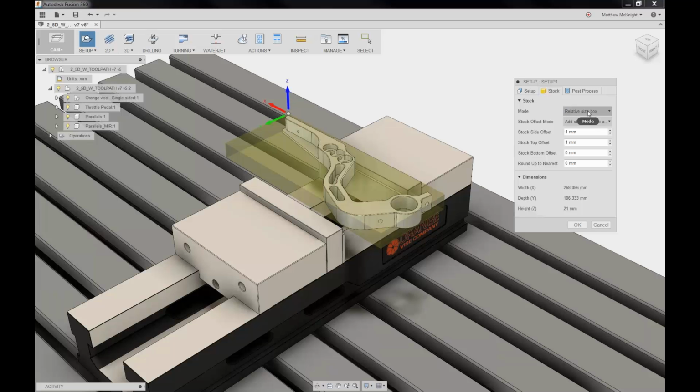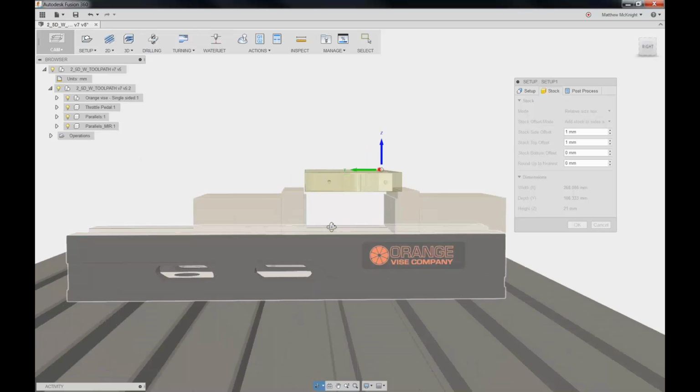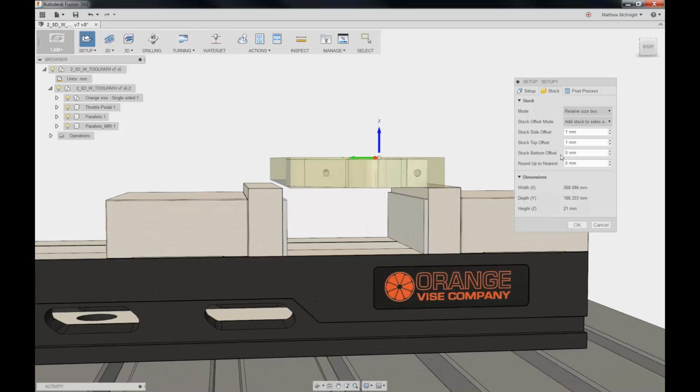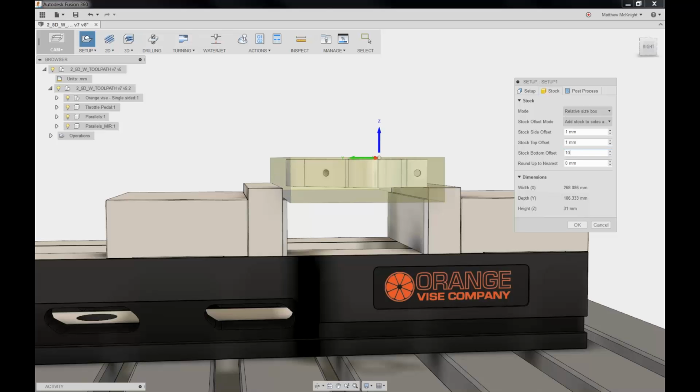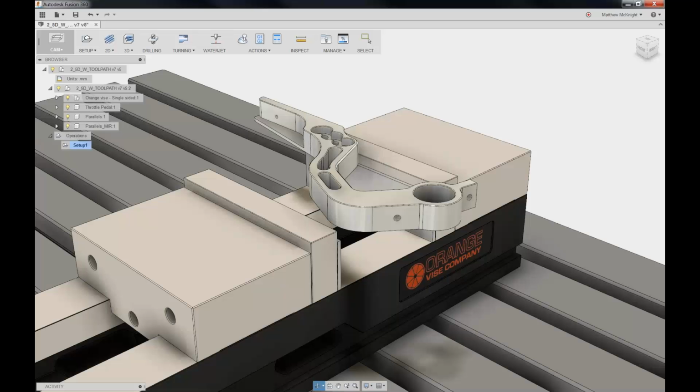So in this case, I can create a relative box size and then add some offsets associated with that. So in this case, I've got a 1 mil offset to the side, a 1 mil offset to the top, and in the bottom we want to actually add a little bit more offset than what we've got. You can see here that we've got a little bit of room and we want to add some material in that area. So in this case I'm going to add a 10 mil offset to the bottom of the part, and you can see then that our stock now extends down further than what it previously did. Otherwise I can go OK, and you can now see that our setup has been added to the operations in the tree.